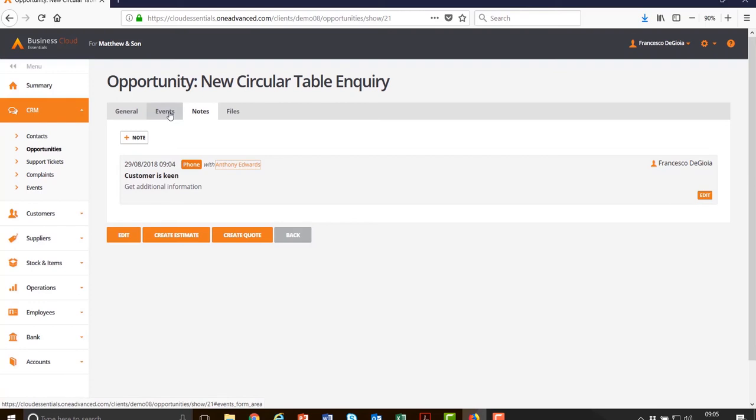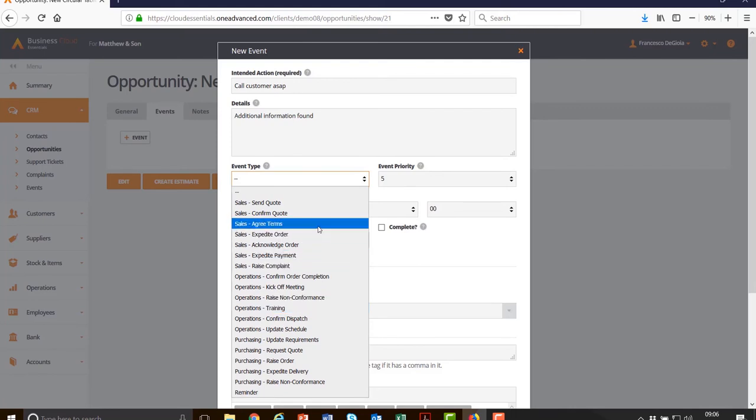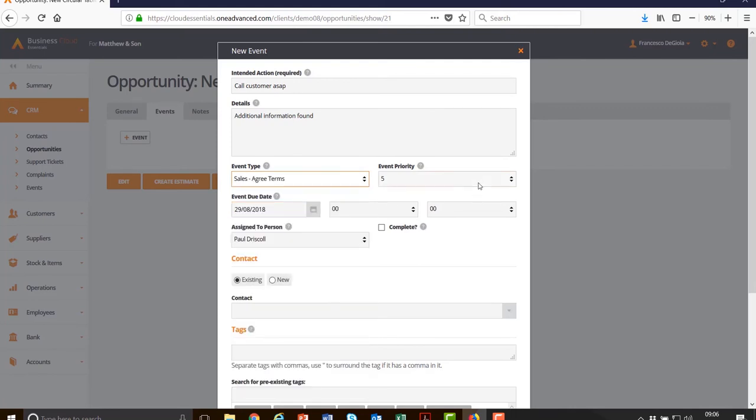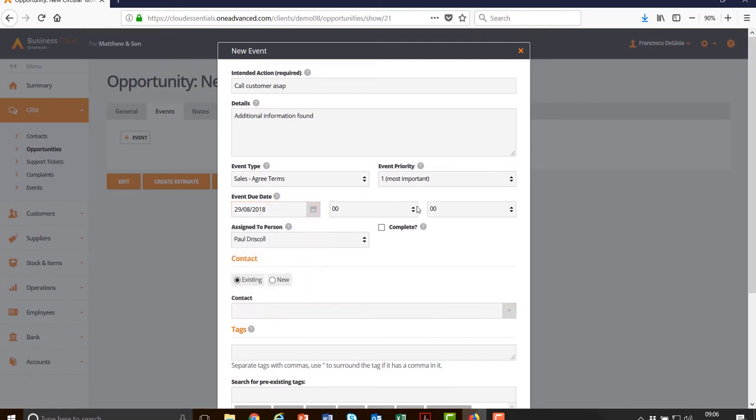We can also create events on this record. Simply add a new event, add the intended action, add your details, select an event type. These are user definable and can be changed at any time. Select a priority, one being the most important, and also the event due date, and also a time. This event will then be visible from the summary screen.